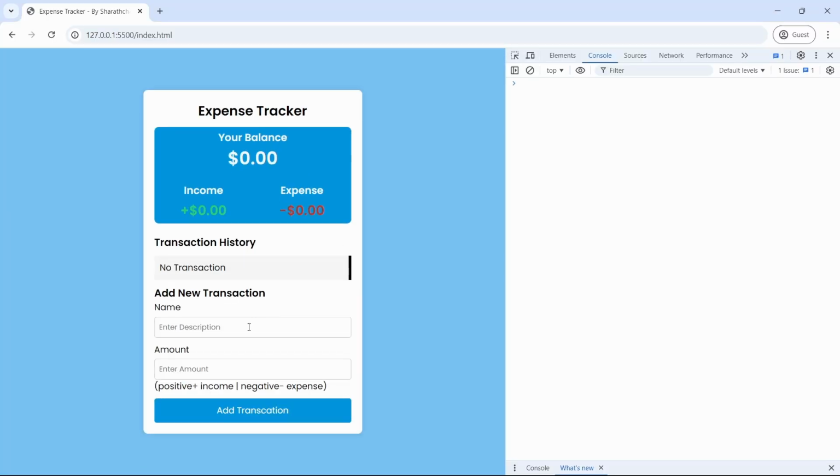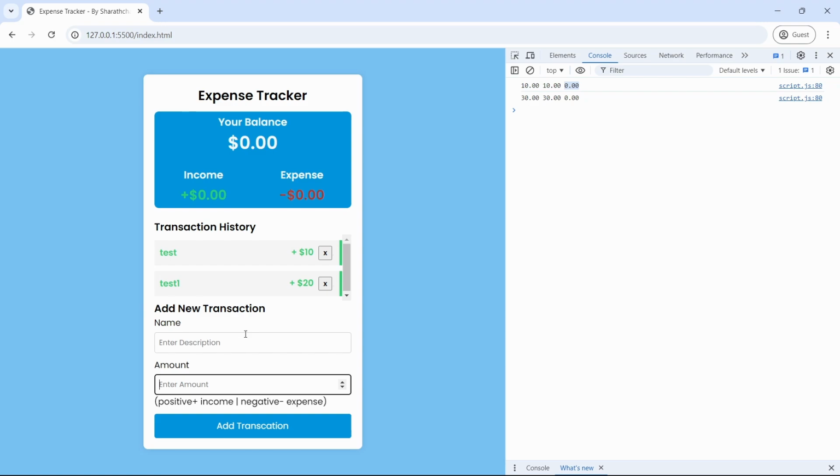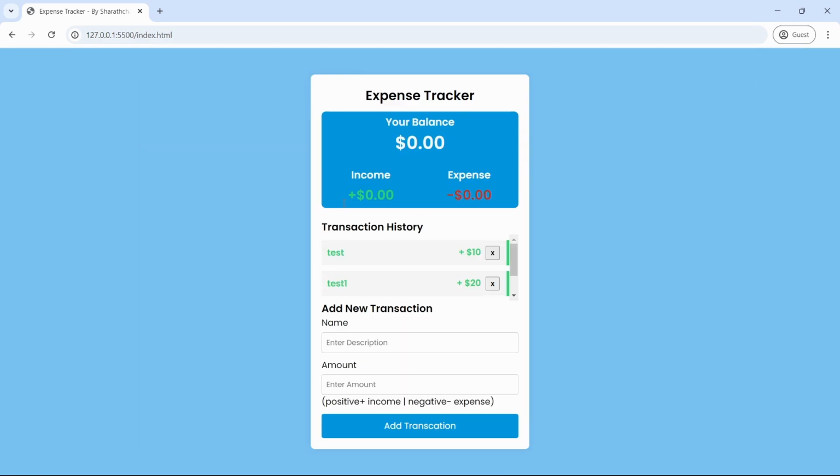If I save, if I go to the browser, I will add test of 10. If I hit enter, it will add this test of 10 with 10 as total, income as 10 and expense as 0. So again I will add test 1 equal to 20. If I hit enter, we'll get income of 30 and then total amount of 30. Now I will add test minus and then amount of 20. If I hit enter, we can get the total amount of 10, income of 30 and expense of 20. All these three values we need to place on top of this.